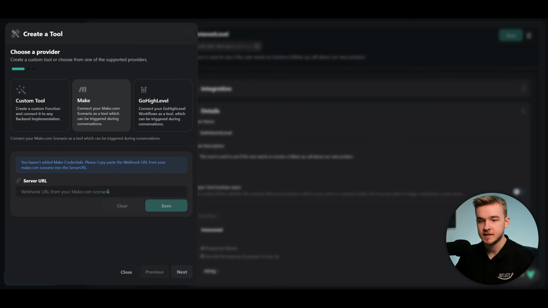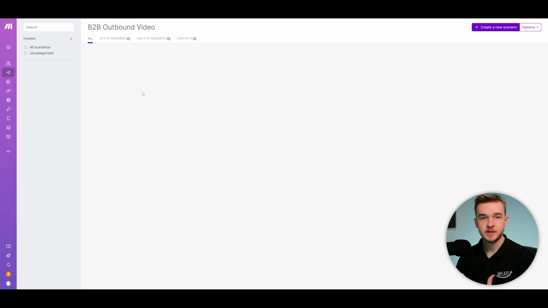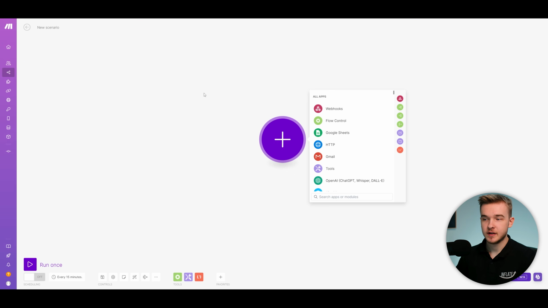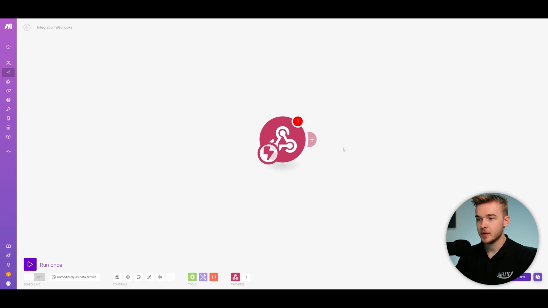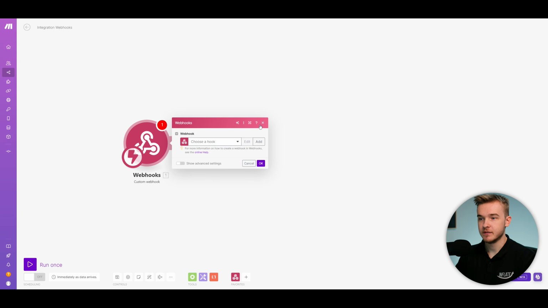And then just below this, you'll see that it wants a server URL, which is a webhook URL from your make.com scenario. So now you'll need to sign up for a make.com account. And once you've got this up and running, go to create a new scenario. Once you've done that, you're going to land on this page right here. And all we're going to need to do is click webhook, custom webhook. And we're going to be using this webhook in our VAPI function.